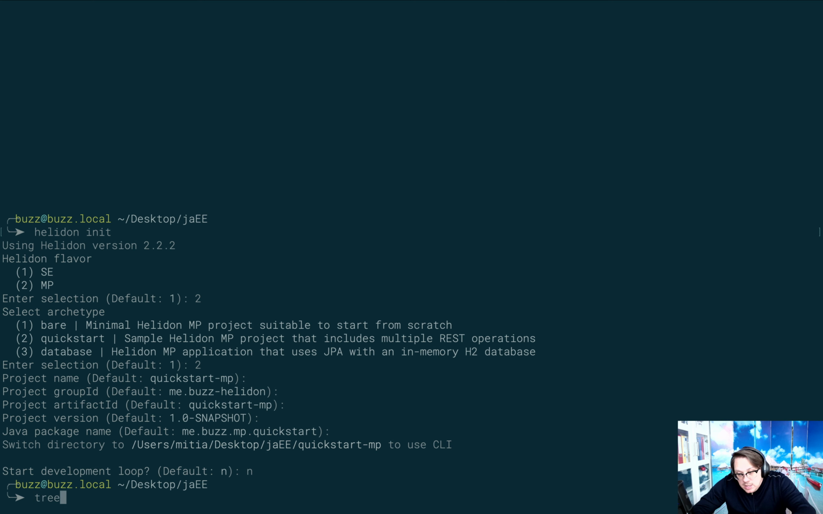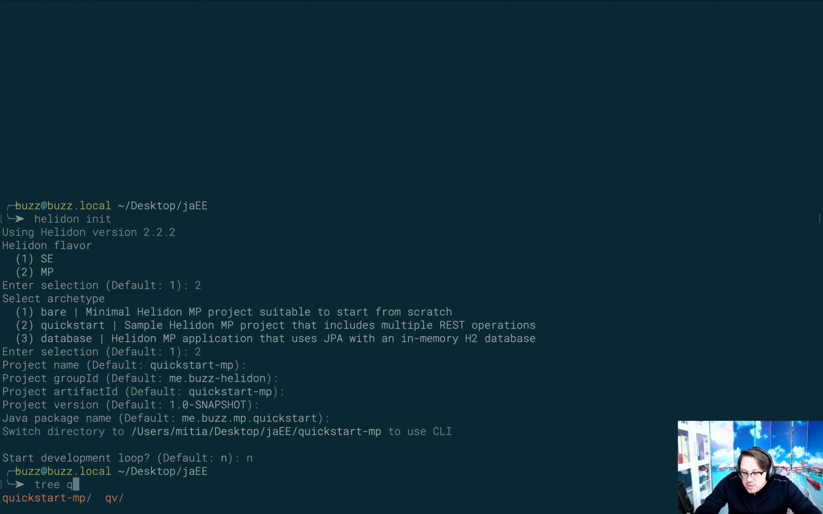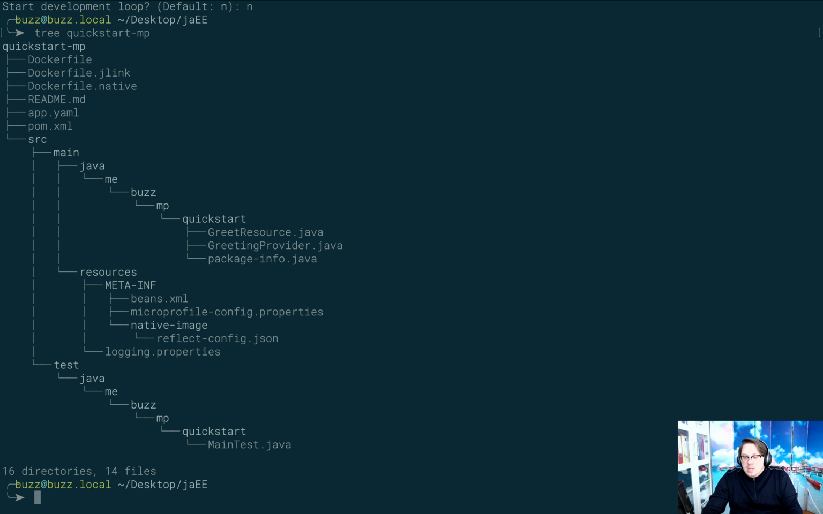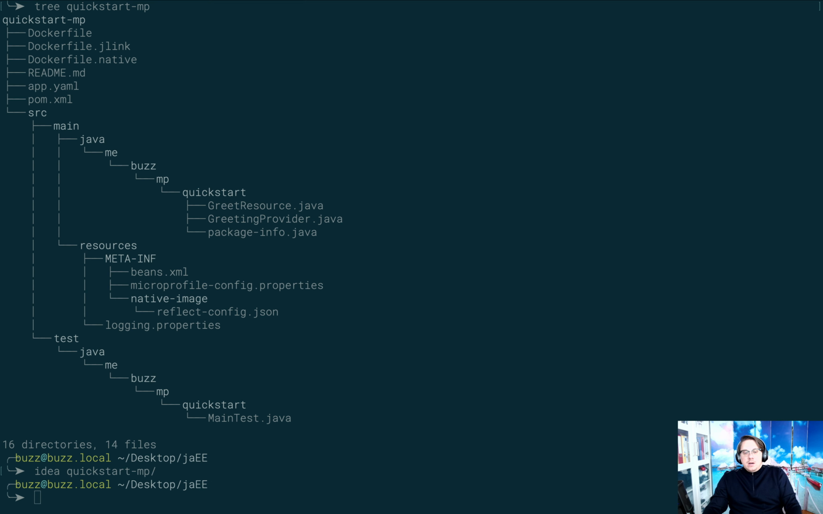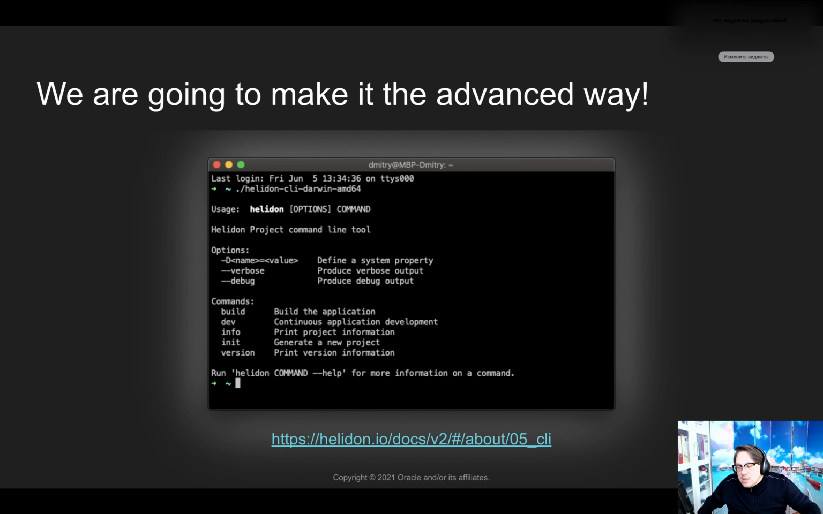So actually, let us see what it's generated. It's created a quick start MP application, which is a standard Maven project, which is already fitted with some Java files, which you can use and reuse. Let us actually open our favorite IDE and start a project. It definitely needs some time for us to start it. So just give us a second.